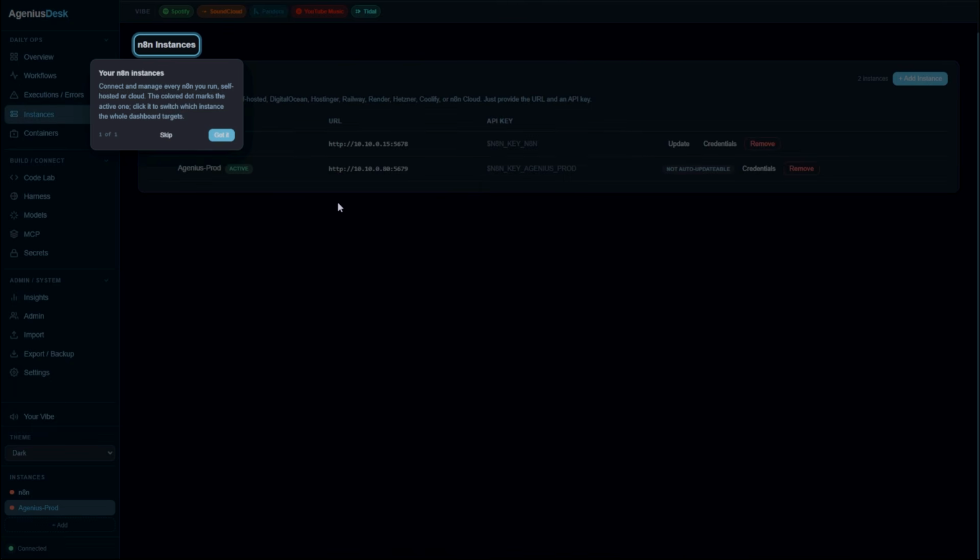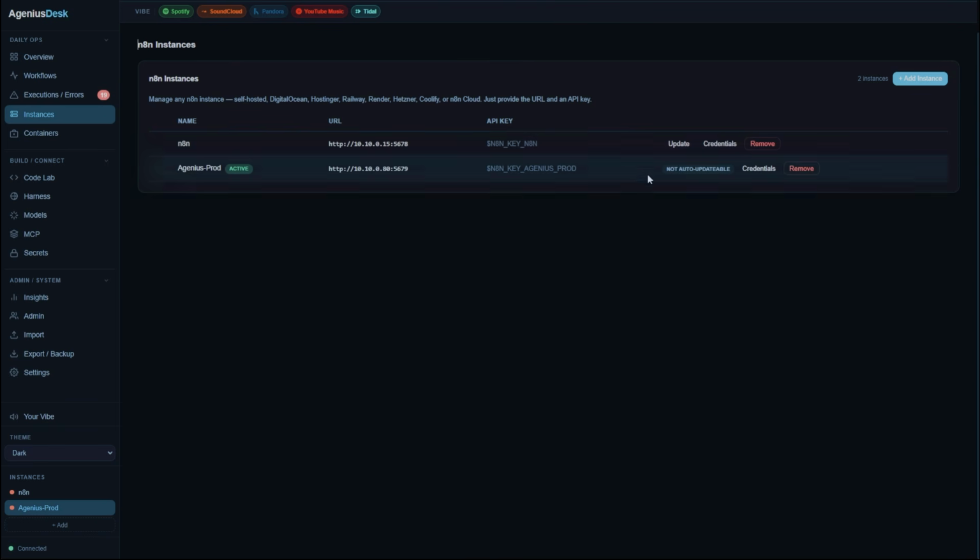Instances, again, this is your instance management. If you stood one up in the local Docker environment, you can update it. This instance I have running on a VM on my Proxmox cluster here. I can't auto update it from here. I actually have to update that from the VM. So that's a limitation there. But as long as you're standing these up within the Docker, you can update them right from here.